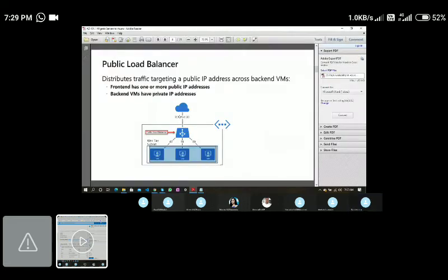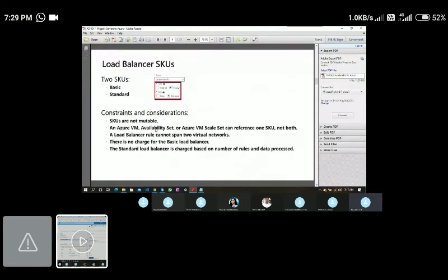Okay, so let me come back here. So this is about SKUs. Let me walk you through here. SKUs are not mutable. That means once I create a load balancer with a basic load balancer, I cannot change it to the standard load balancer. Or if I create a standard load balancer, I cannot change it to the basic load balancer. That is not mutable. So an Azure VM availability set or Azure VM scale set can be referred to once, not both, for adding these backend pools.